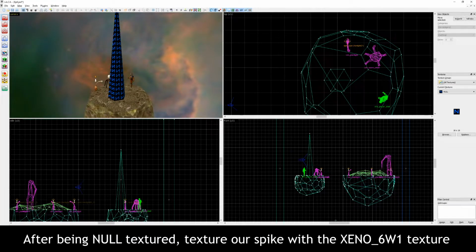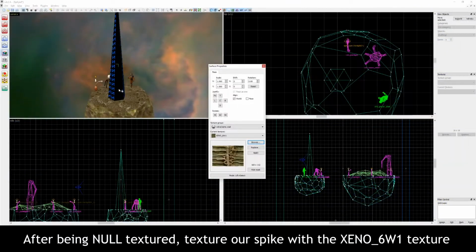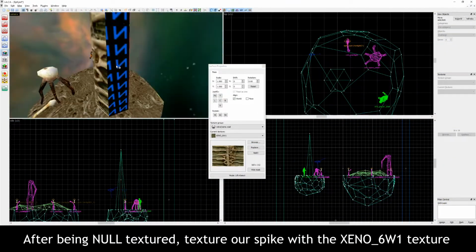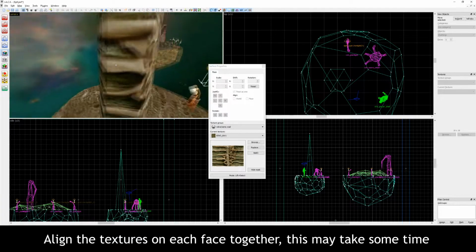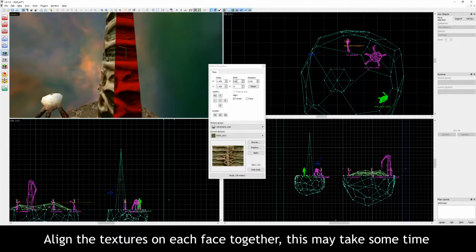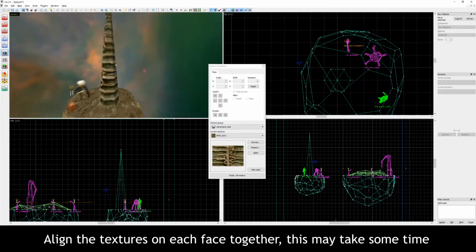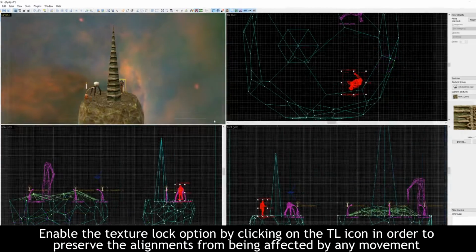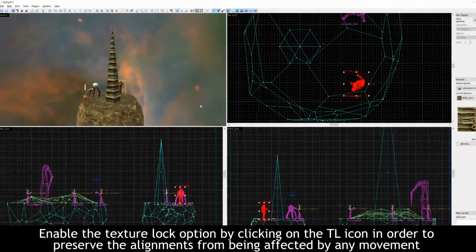Once null textured, let's now texture our spike with the Xeno 6W1 texture. Try to align the texture on each face the best you can. Sometimes this can take some time. Be sure to also click on this icon to enable texture lock so our alignments will not be affected by moving our cucumber tree shortly.